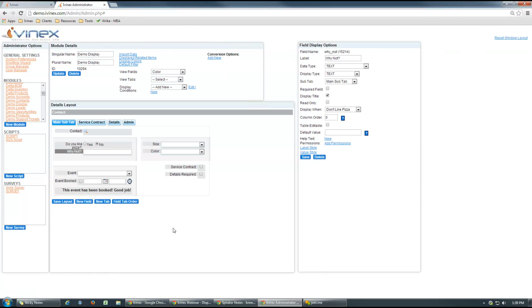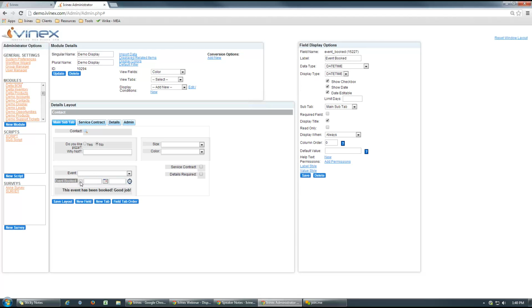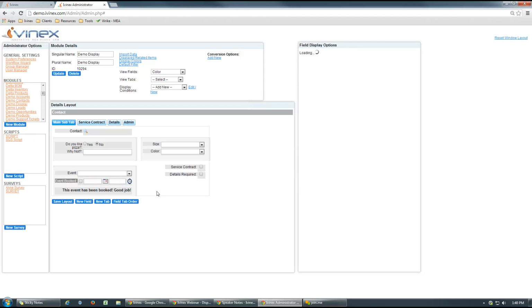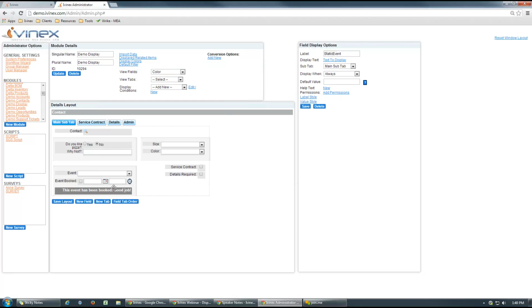This other one is similar. This other example I'm going to show you has a field called event, and maybe I've got a few choices, 1, 2, 3, and event booked. Maybe it's a date, time, and then I've just got a static field that says this event has been booked. That's the text inside of it. Good job. That's all it says. So maybe I want to give some feedback to people as they're using the system. So again, it's going to be a fairly straightforward filter, but a little bit more than this first one.